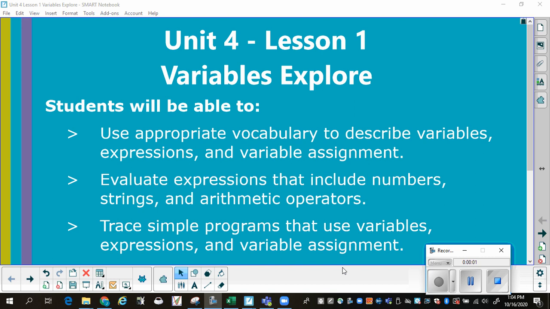You to go with Unit 4, Lesson 1, Variables, Explore. In Unit 4, we're going to learn about variables and then conditionals and functions. You're going to get into a lot more of the programming aspect, which is fantastic. You're going to do a lot of things on your own with help from me and from your peers.